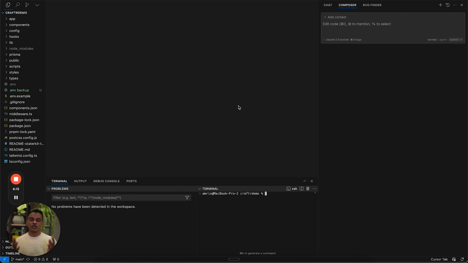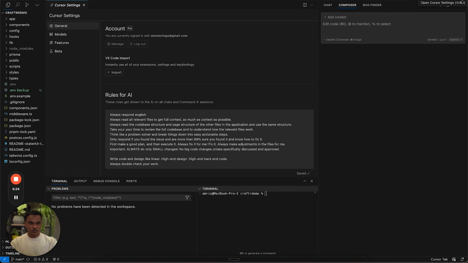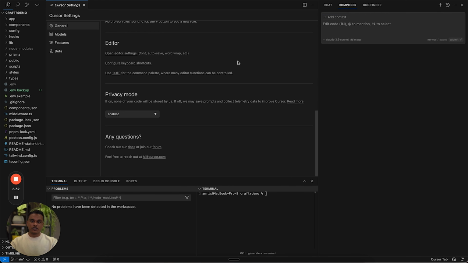Let's solve it as well. So now you got your basic understanding of what we're looking at, right? If you go to the top right corner, you can click on Open Cursor Settings, and this will open up the settings of Cursor. In here, we can do a lot of things.